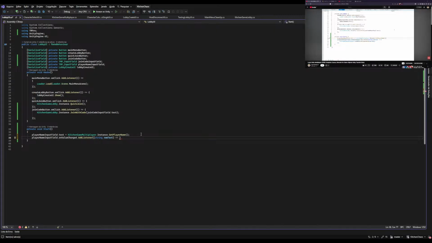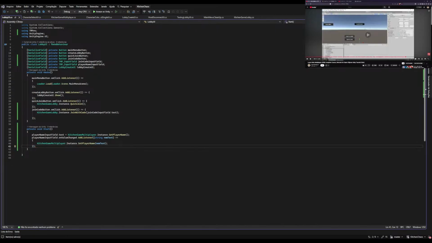So with that, the player name is being set. Now we just need to show it on the character select scene. Okay. So let's go to that one.